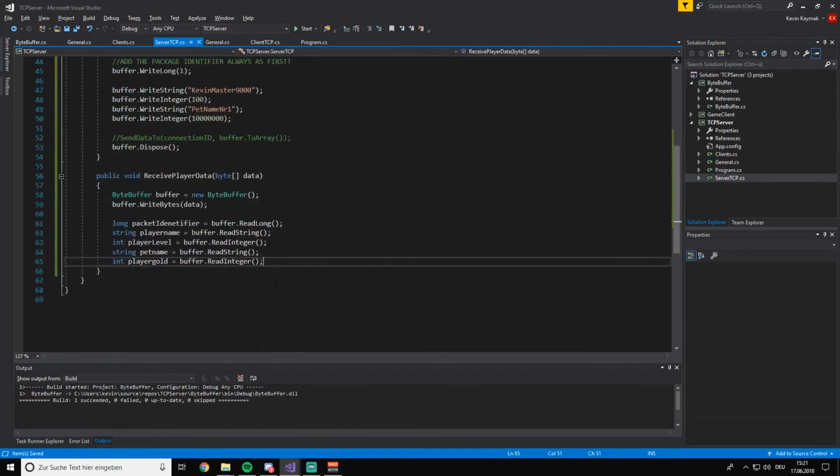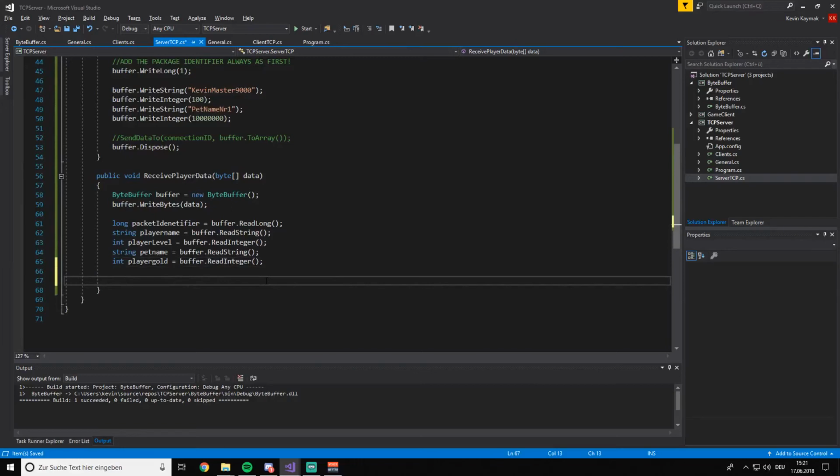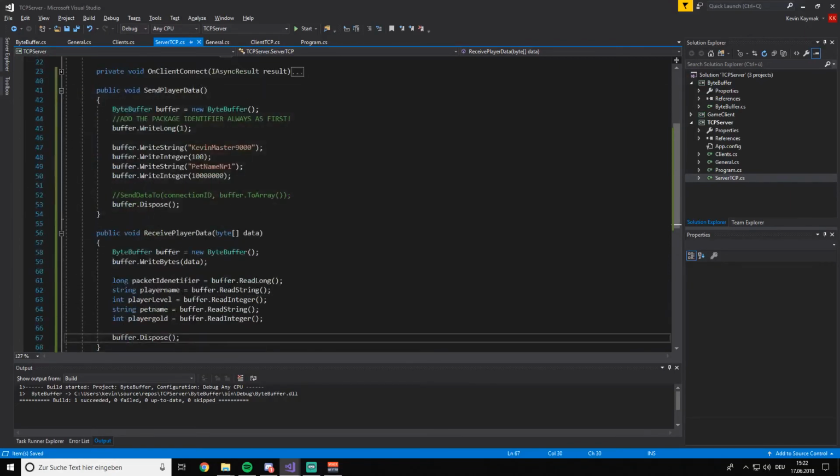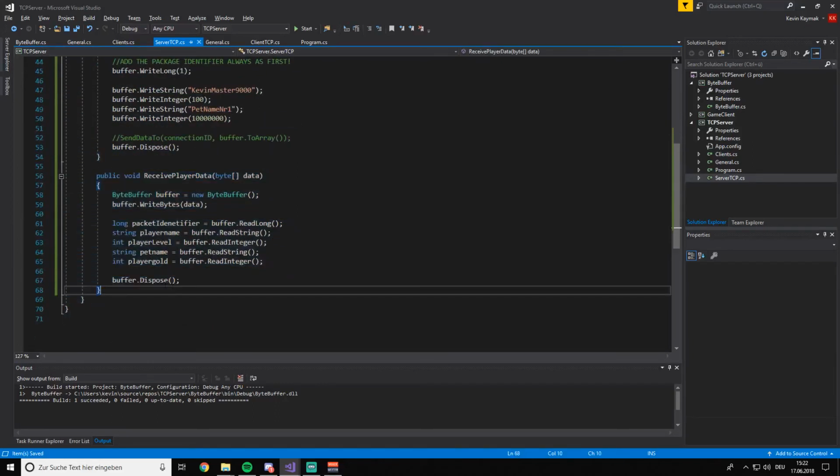Now once you have read out the full package, then you can say, I don't know, save player with all your values and stuff like that. And you don't have to forget that you have to dispose the buffer. And that's how the server should look, and that's how the client should look later on. But that we are going to cover, as I mentioned 1000 times, in the next episode.